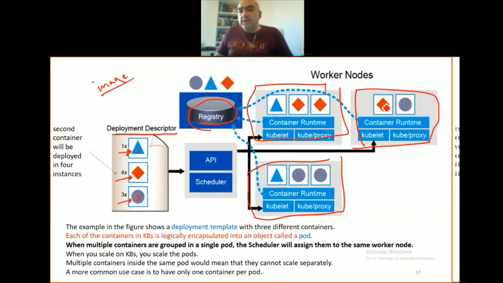But notice that this working node here is creating only one copy of the container from this one here, and another one from here, but the first one, no. Who decided that? This is thanks to the scheduler. The scheduler in the master node will decide which working node will do what.